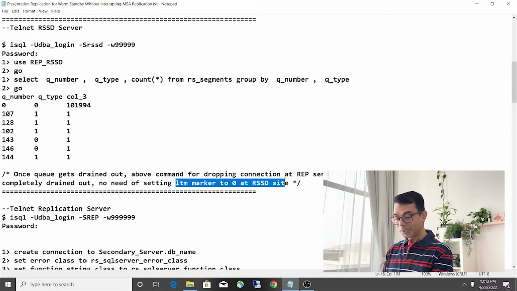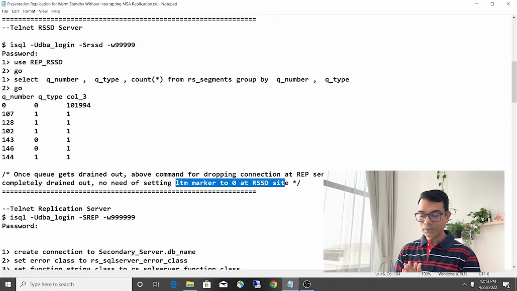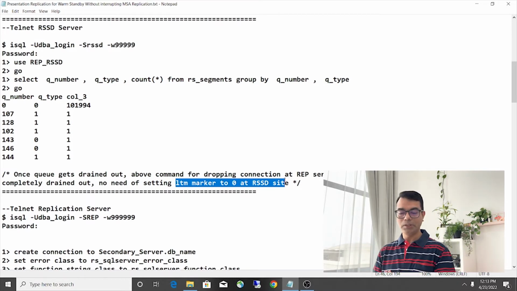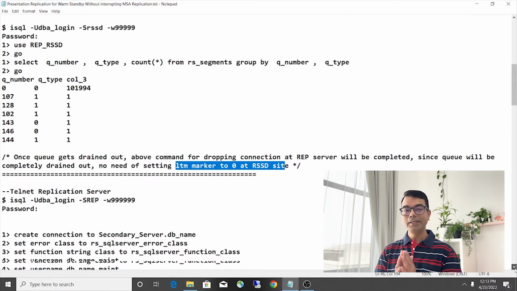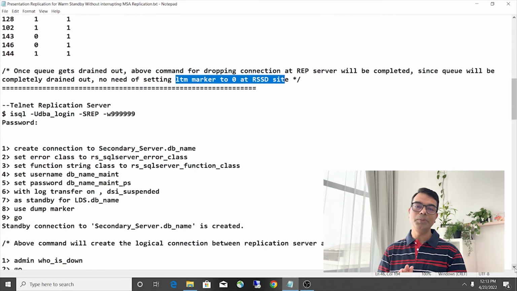Since the queue will be completely drained out, there is no need to set the LTM marker. Generally we set the LTM marker at 0 on the RSST side. In this case, we have to wait until the queue gets completely drained out. Once that is done, you don't need to issue that command. This is how it worked for me. You try it in your environment, and in case it doesn't work out, do let me know, please.